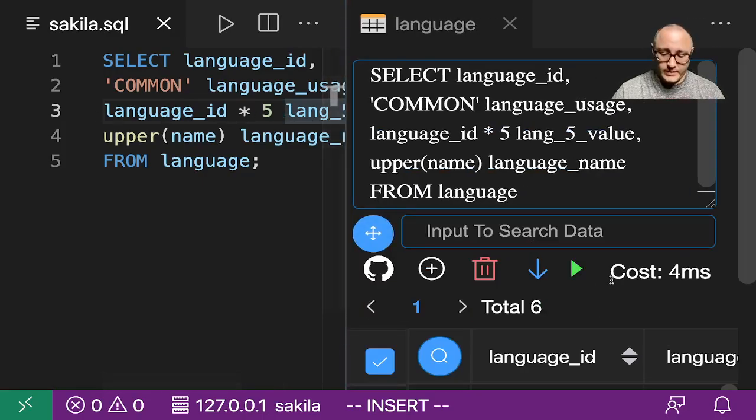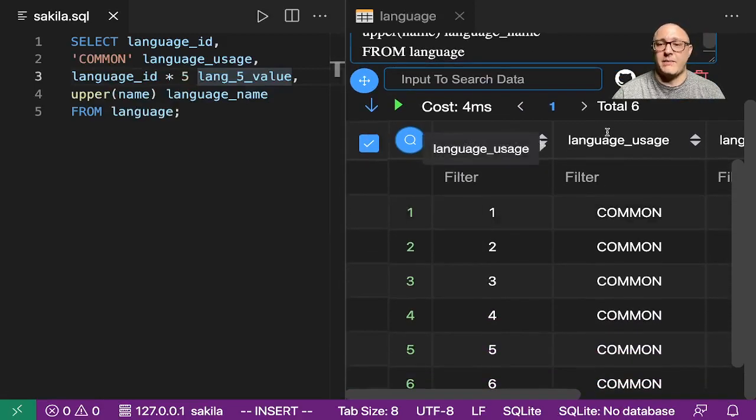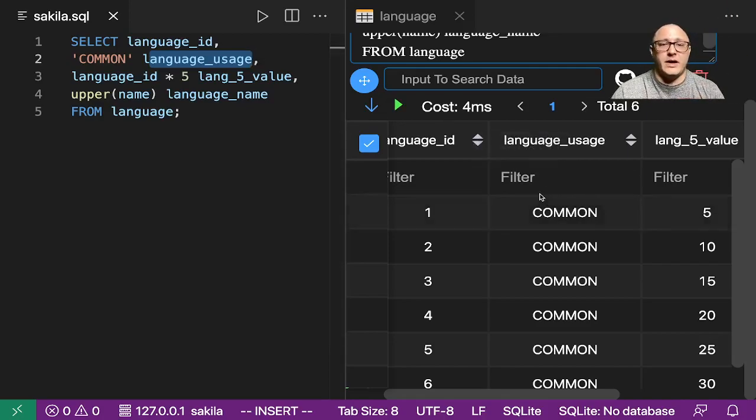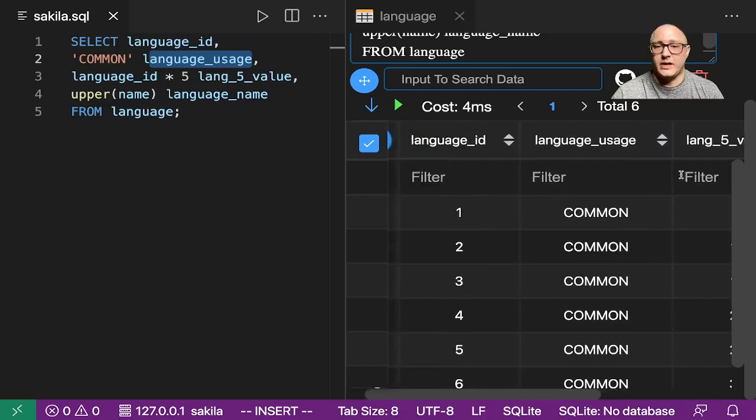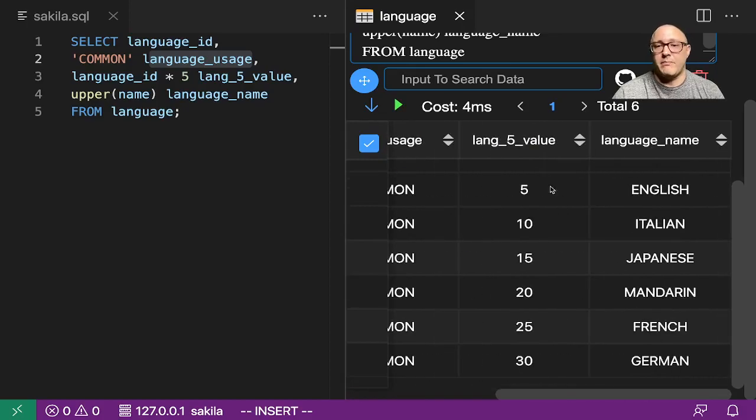Let me zoom out just a bit. You can see here what actually happened. This language usage, because we just gave it some text here, became what I would sometimes like to call a scalar, okay? It's a single value there. Then we took this language ID value, which is just numerical, and we multiplied it by 5, and that worked as well.